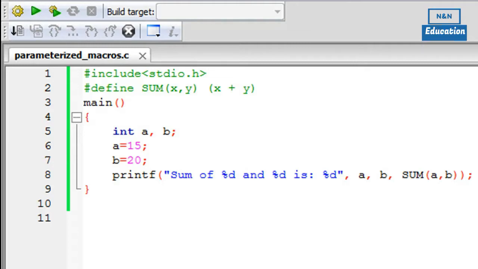So let's get started. As you can see, using Code::Blocks, I have saved a file. I have given it the name parameterized macros.c. On line 1 in this file, I have the stdio.h header file, and on line number 2, I have the #define preprocessor directive first, and then I have a space character, and then I have specified the name of my macro. And since this macro is going to be used to add two numbers, I have given it the name sum, and then I have two dummy parameters within a set of parentheses.